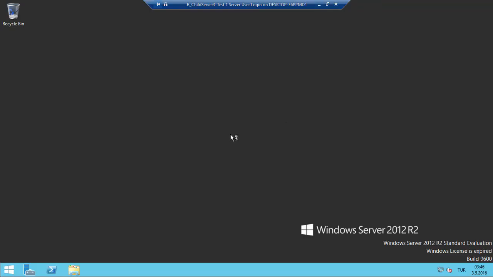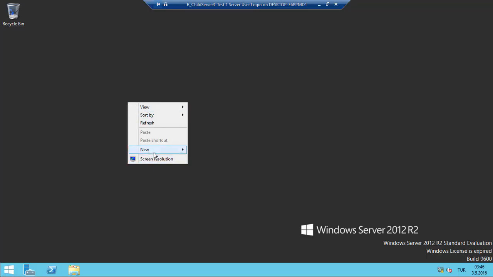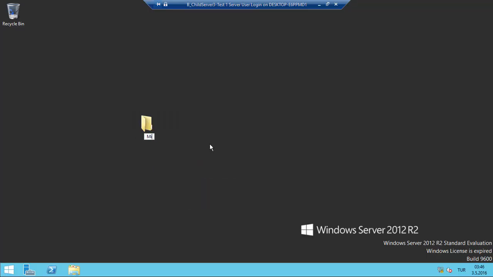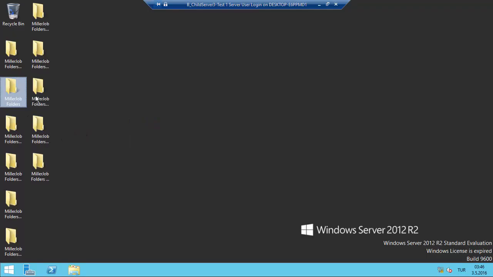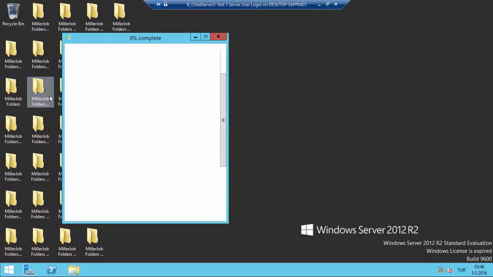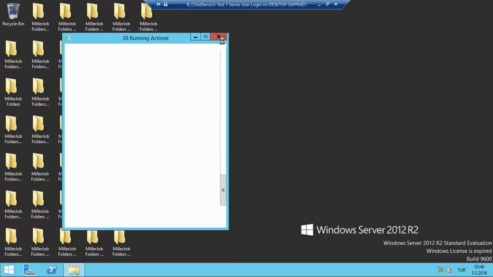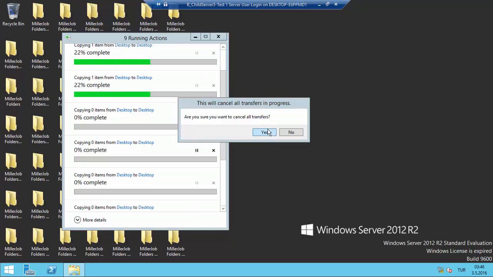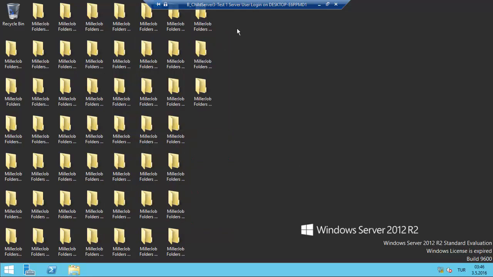Okay, this is a computer of Miller's. So again, let's create some folders called Miller job folders. Now let's create too many folders quickly. Okay, too many folders. Just okay, close. Miller has too many folders.